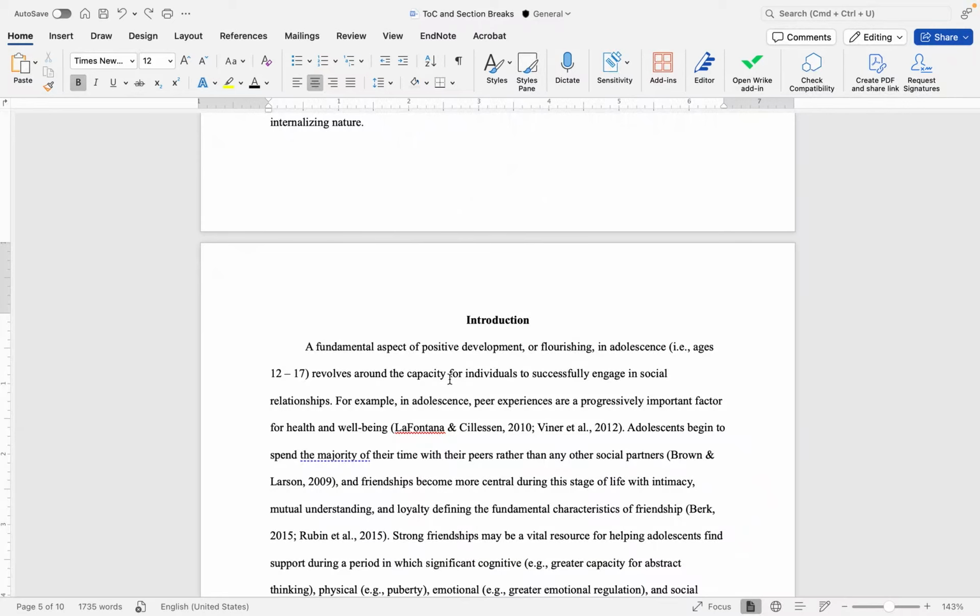Everyone. Today I will be walking you through how to create a table of contents, how to use section breaks, and how to add page numbers into your document. So first things first, I'll go over how to create a table of contents.